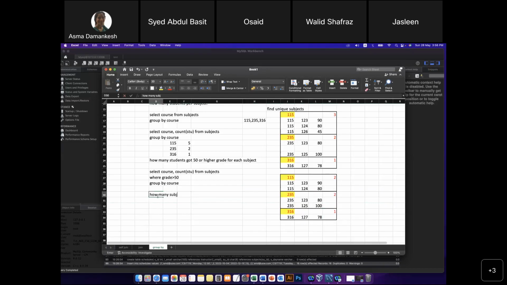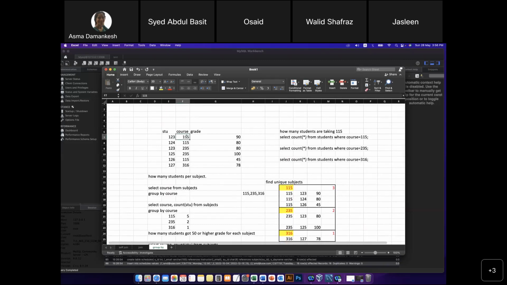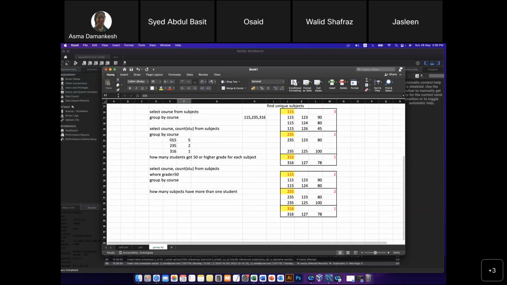how many subjects have more than one student, then how do you do that? How many subjects have more than one student? By looking at the table, can I know, by looking at the columns that I have, how many students this subject has? No. But by looking at the output of a group by statement, once I do group by, then I get the count, then I could say if it has more than 2 students or not.